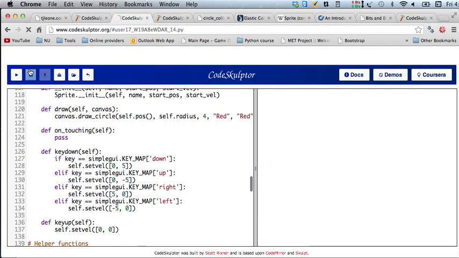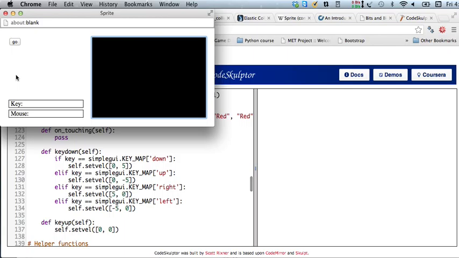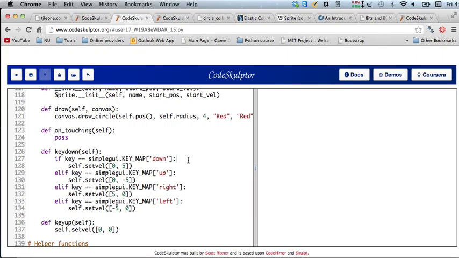Let's see what we got so far. I say go. I got this guy. Okay, so I got some stuff happening. We got some bouncing going on, but I'm pressing the keys and he's not moving. So let's try to see what's going on there.